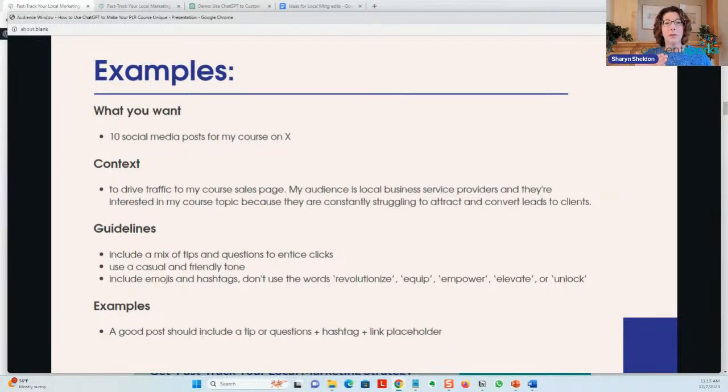The context is I want it to drive traffic to my sales page. My audience is local business service providers interested in my course because they're struggling to attract and convert leads. Give it some guidelines: I want a mix of tips and questions to entice clicks, use a casual and friendly tone, include emojis and hashtags, and don't use these certain words: revolutionize, equip, empower, elevate, unlock.